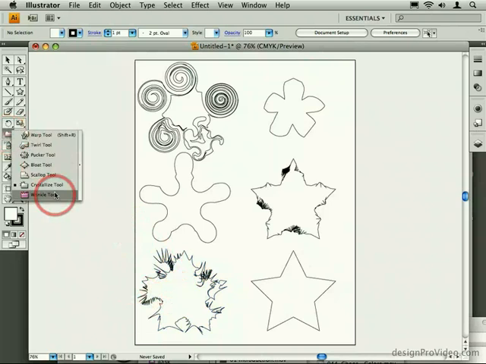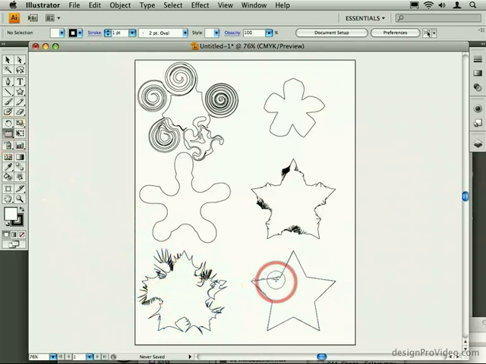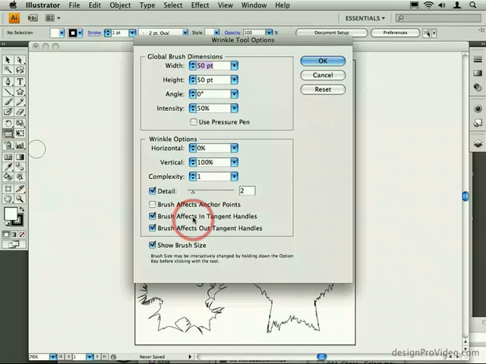And the final Liquify tool is the Wrinkle tool. The Wrinkle tool is very subtle in that it just randomly perturbates the edges in both directions based on how you drag. So by dragging over these edges, you can get a more random, wrinkly looking star like this. The options for this tool include not only a complexity setting, but also settings that you can change the horizontal and vertical direction of the wrinkles.